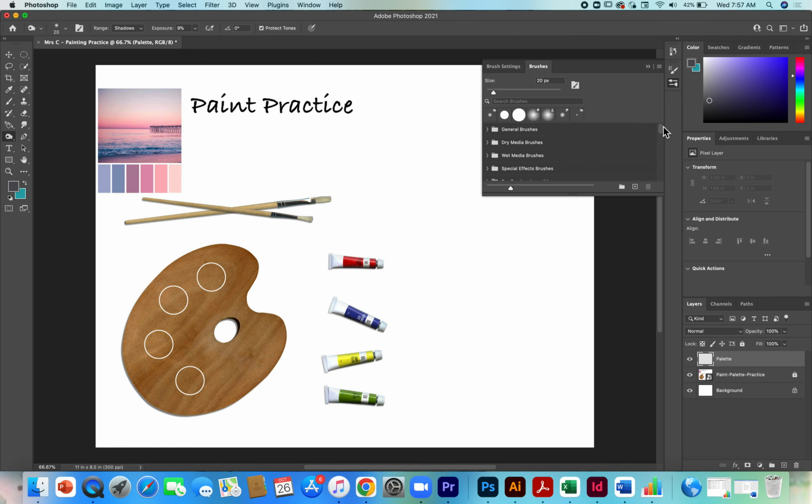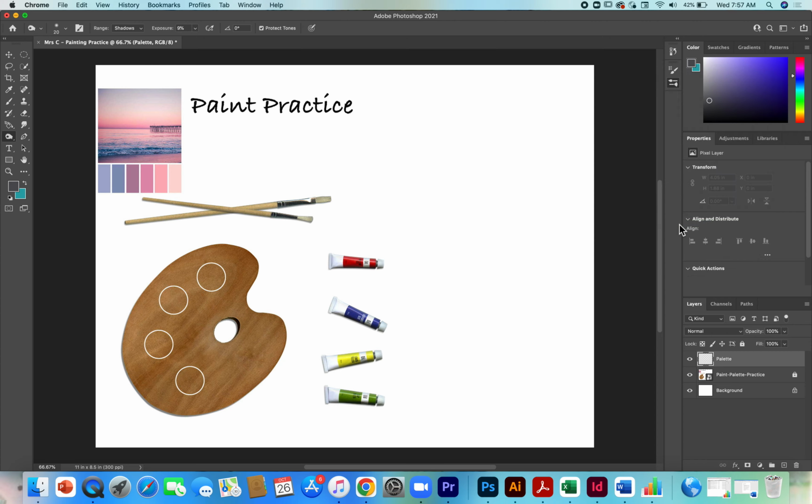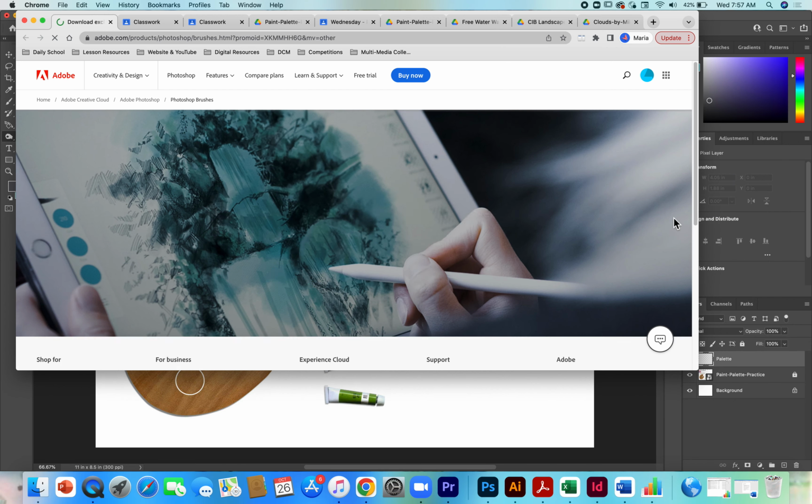You have folders of brushes here. General brushes, dry media brushes, wet media brushes. When you click on one of these fur brushes, you will see that there's just a variety of brushes to choose from. You would have no idea that there were this many brushes here. Now, let's say we want to bring in those brushes that we just downloaded. We would go to the little menu icon here, and we would hit get more brushes, because that is exactly what we're going to do.